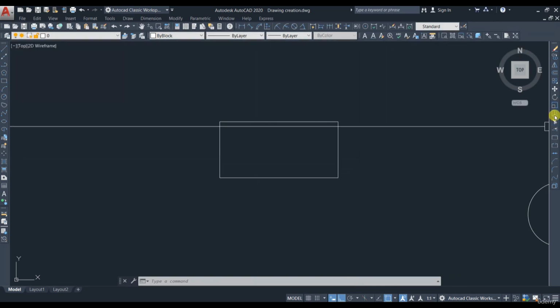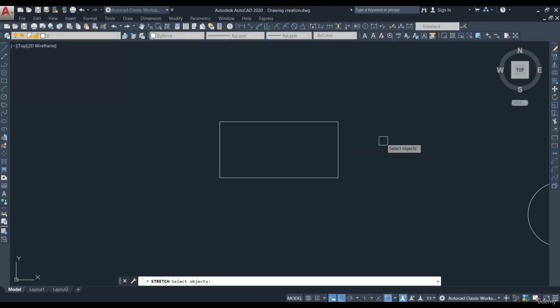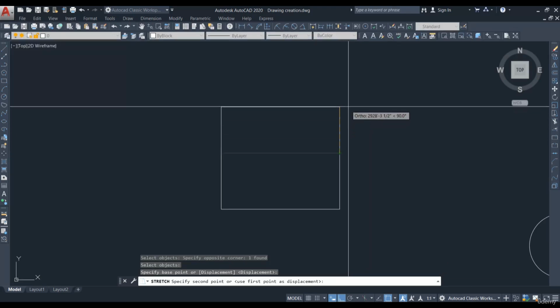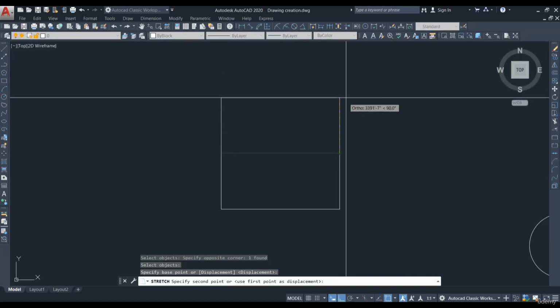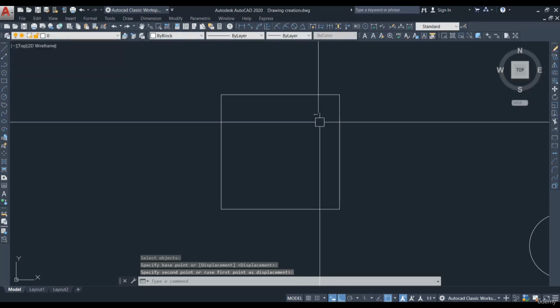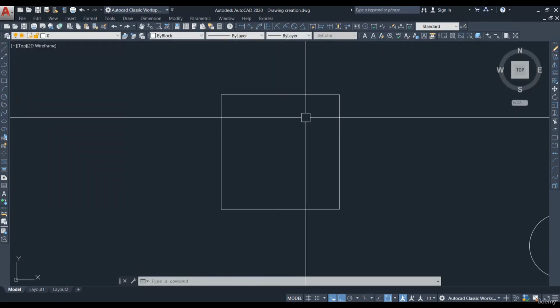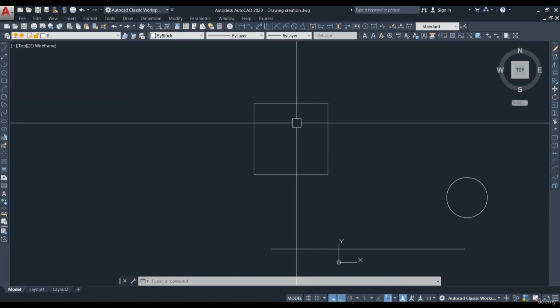And now let's again select the stretch command and select the object in this way. Okay, now we are stretching in this direction, and enter. After that select your base point. See, the object is stretching in this way. How much distance you want, you can do. You can even enter the dimension manually if it is required. So in this way you can do the stretching.